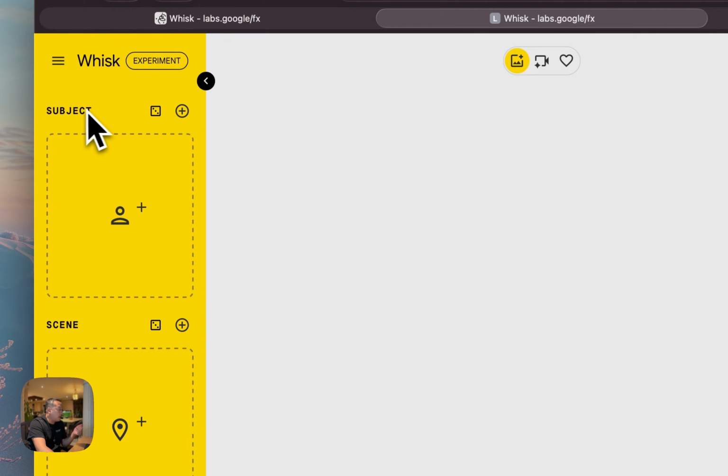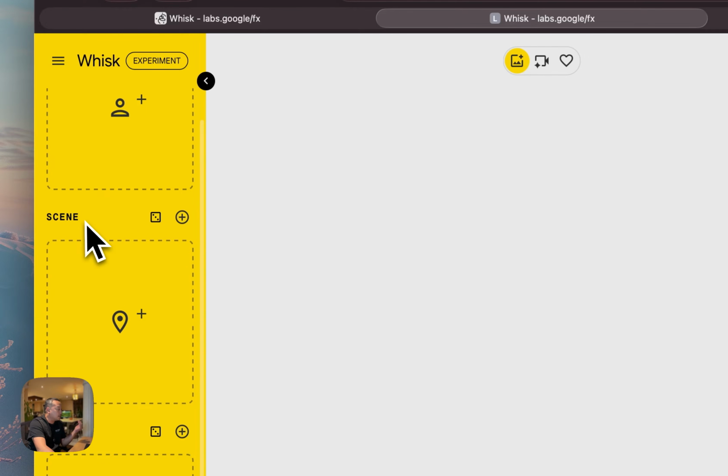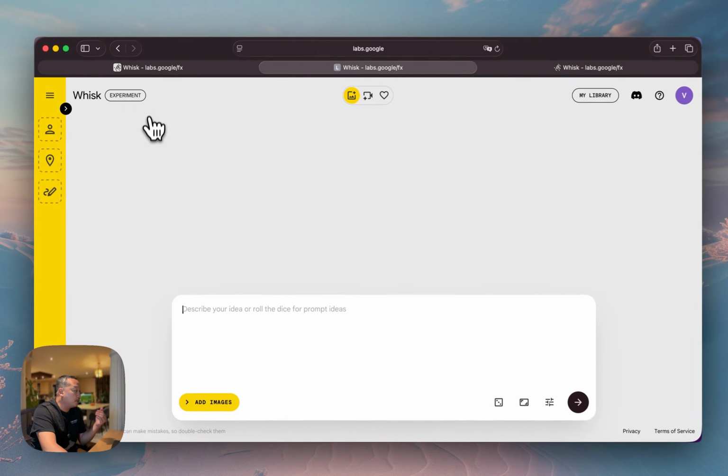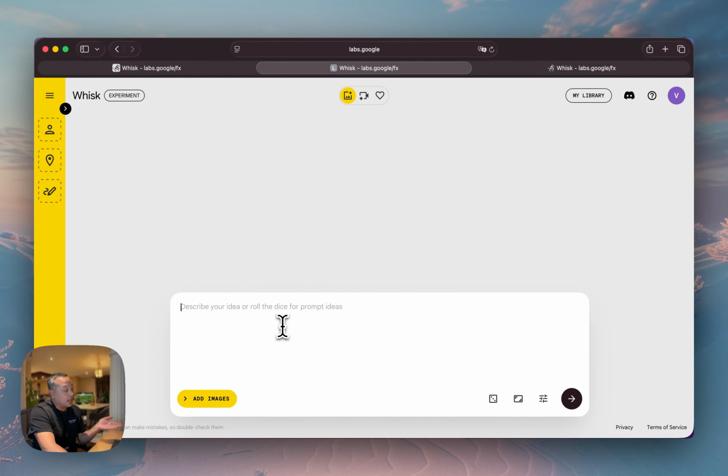So here on the left we have the subject that you can prompt, or you can show a reference image, and you can do the same for the scene and the style. So this really gives you more control over the image that you want to produce. But for this example, we're not going to use that. We also have this simple prompt that you're used to with any image generator.